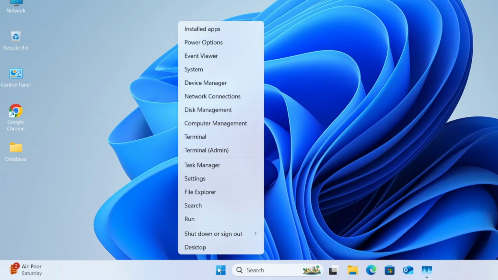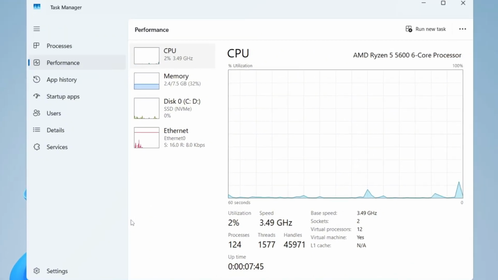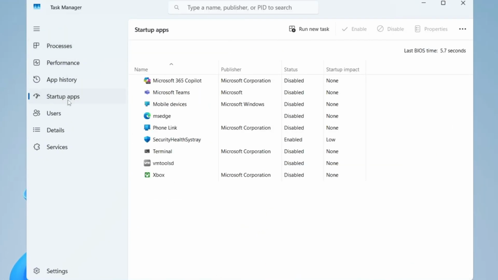Now, right-click on the start icon again and open Task Manager. In Task Manager, go to the startup tab and maximize the window for better visibility. Review the list of startup applications carefully. Right-click on the application you want to disable and disable it. Right now it is showing enable option because it is already disabled. Otherwise, you will get disable option here.